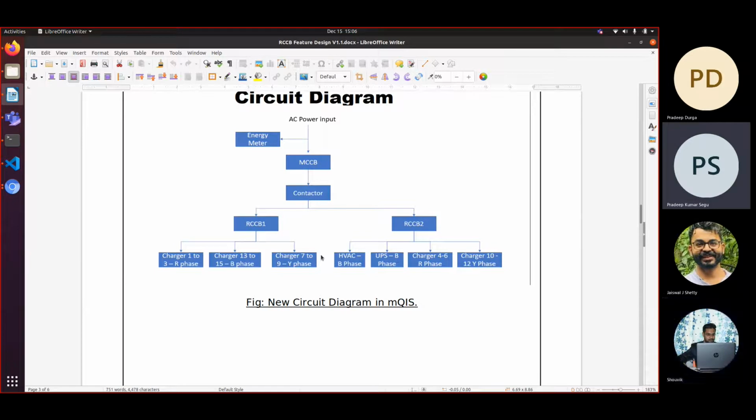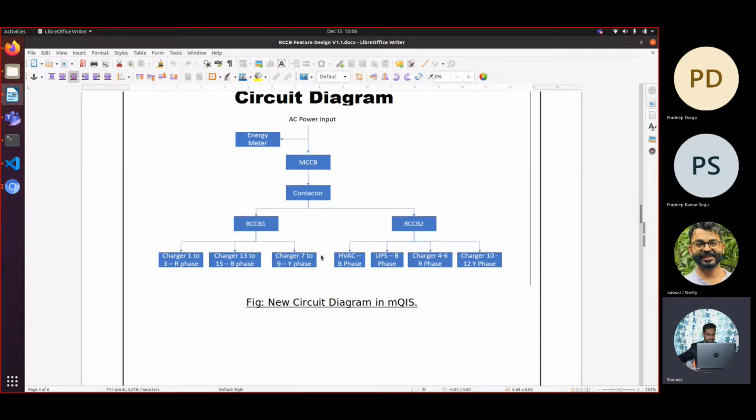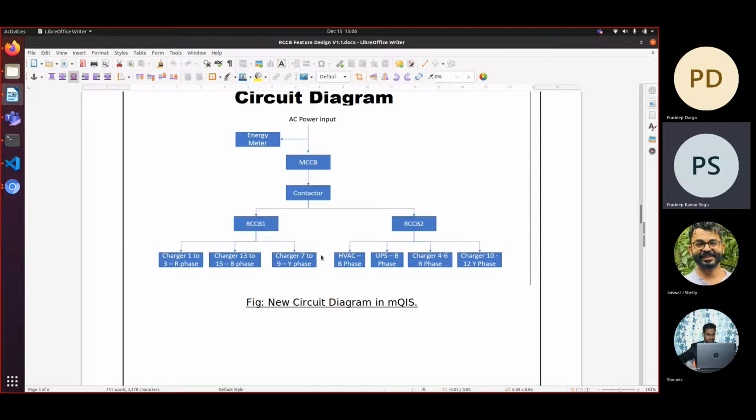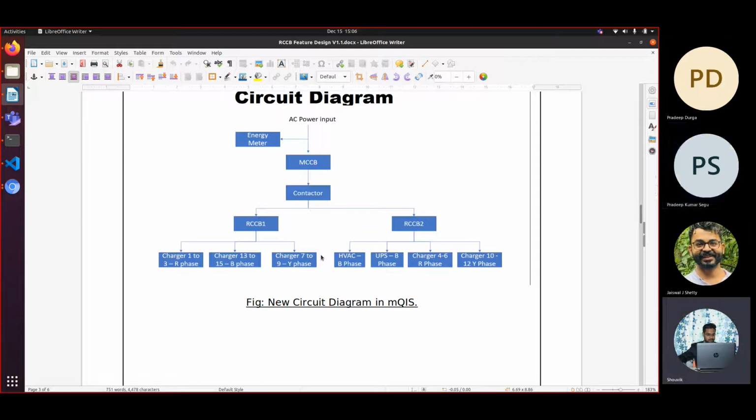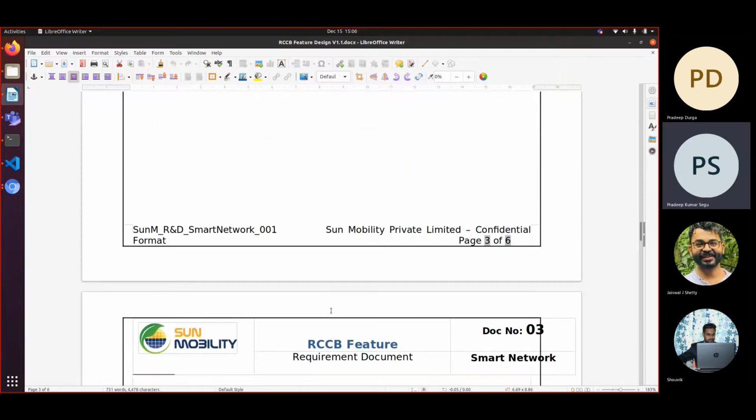Is this the new feature, Shovik, this RCCB? No, this is not a new feature. This is an old feature. This is currently available in all the stations. Okay, I am giving the overview, I mean, the knowledge share of this feature. Sure, sure.